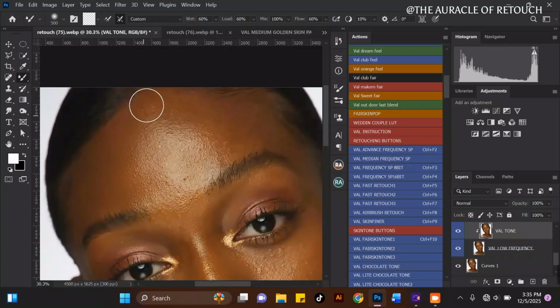And when you are working, you can see what I'm doing. When you are working on your image, always make sure that you increase and decrease the size of your brush according to the place you are working on. To do that, you can use the left and right bracket keys on your keyboard. The left is to decrease and the right is to increase.